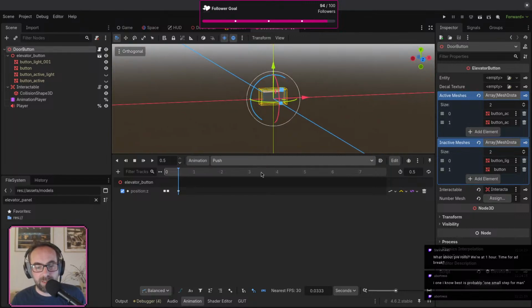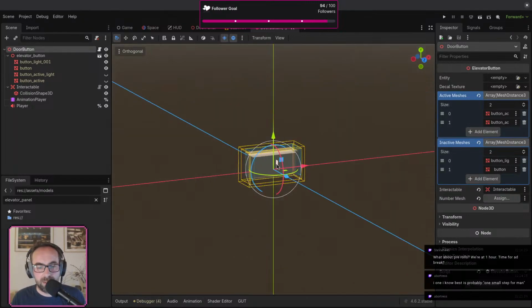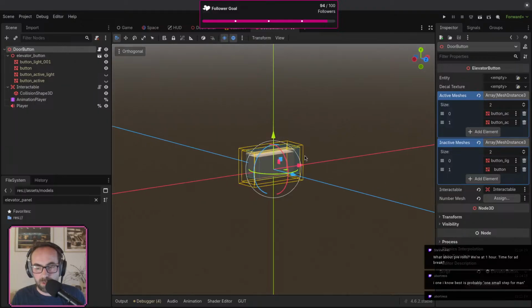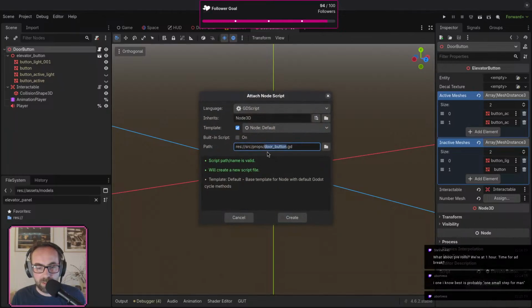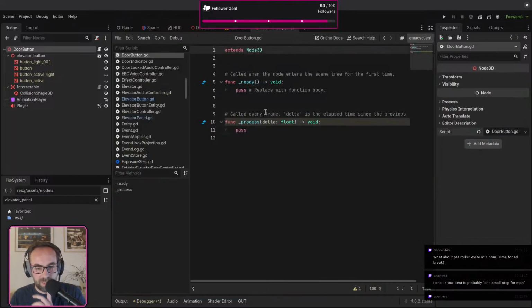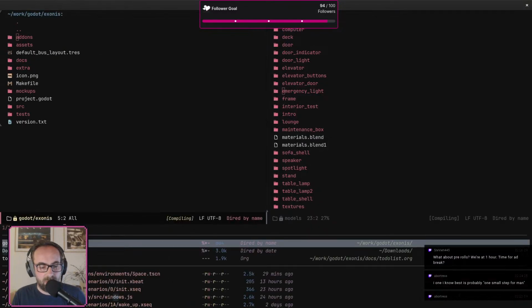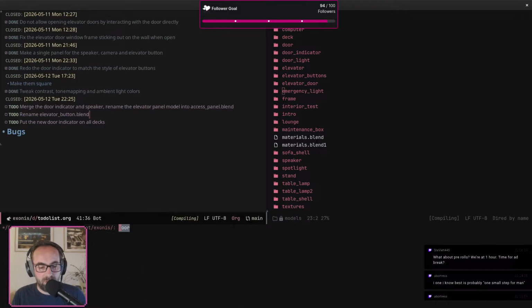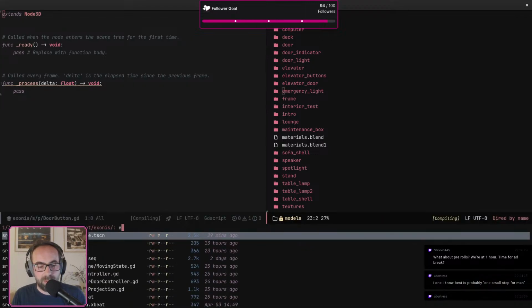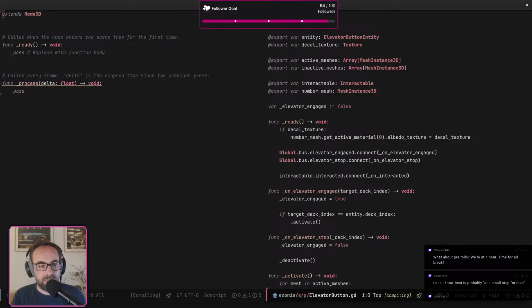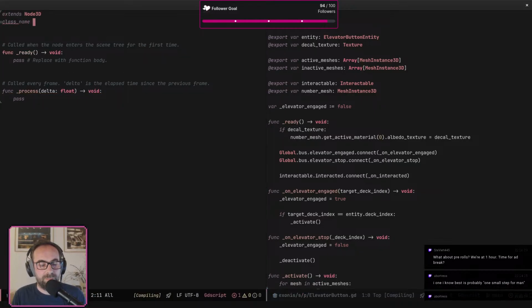Okay, so we have that button and we want to make it a door button. I'm going to change the class here to new script, door button. Actually, I'm not going to edit this file here, I'm going to use Emacs. So door button. And I will keep the elevator button on the right as a reference with class name, door button.